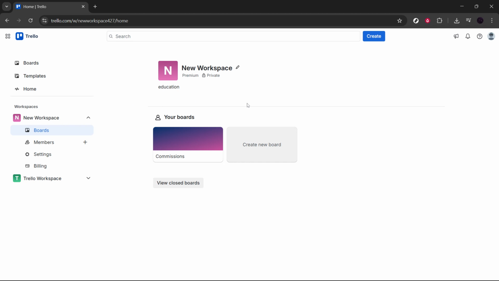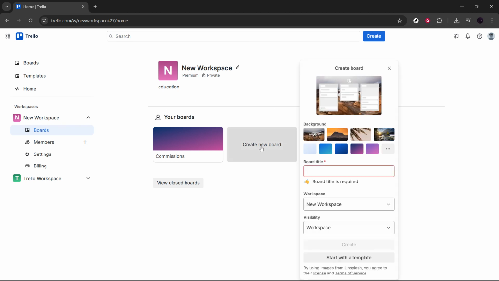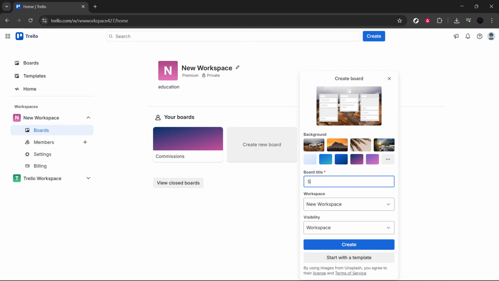Now, here's where we create the new board using a template. Click on Create New Board. A setup window will pop up. Start by typing in your board title. Choose a name that clearly describes the purpose of your board, like Marketing Plan 2026, Content Calendar, or Client Project Tracker. After that, select the correct workspace from the drop-down menu if it's not already selected.